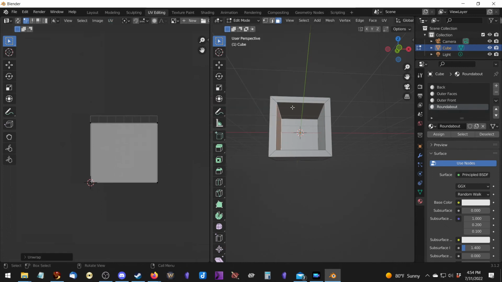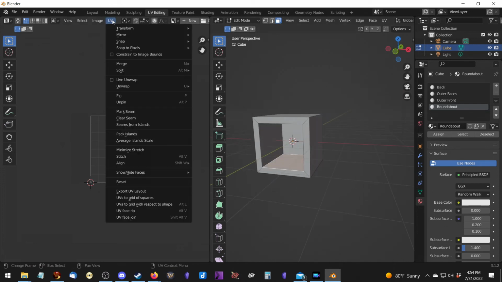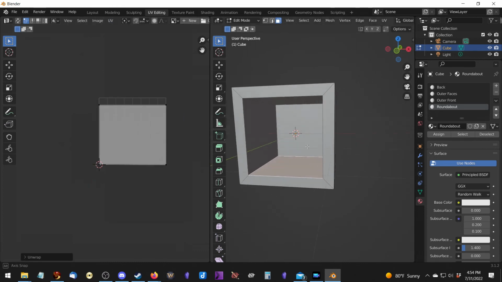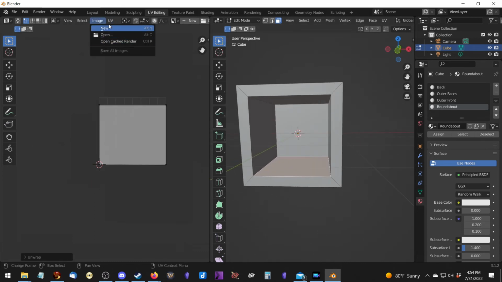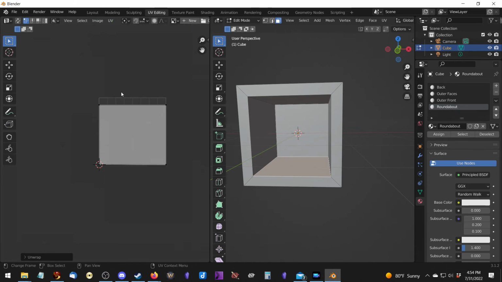Now that one didn't show up right. Okay, I see what's happening. We can move these out, no problem. So let's unwrap these first. Okay, unwrap this last one. Now what we need to do is make sure that we go under here and set constrain to image bounds so that we don't go beyond the bounds of the image when we move it.